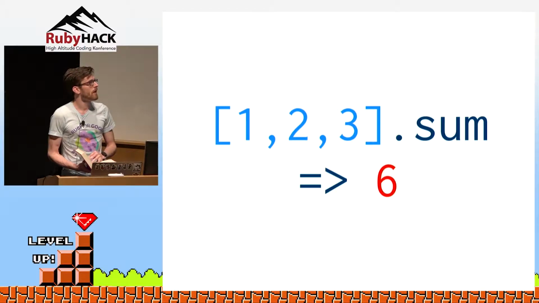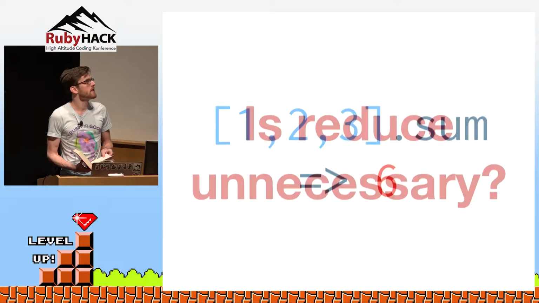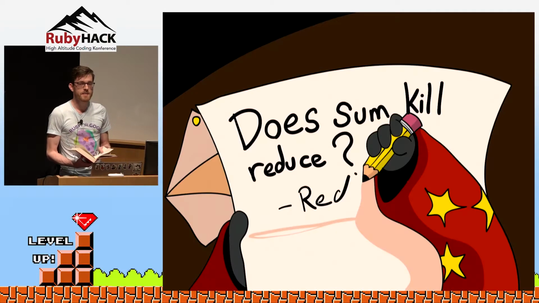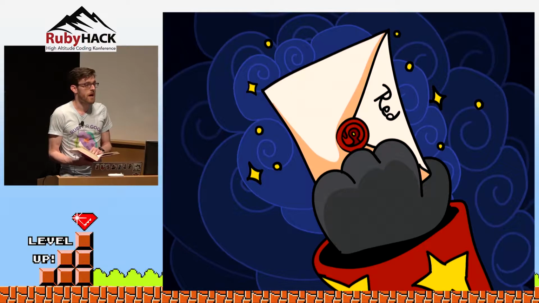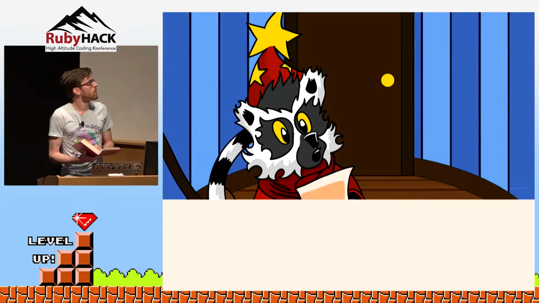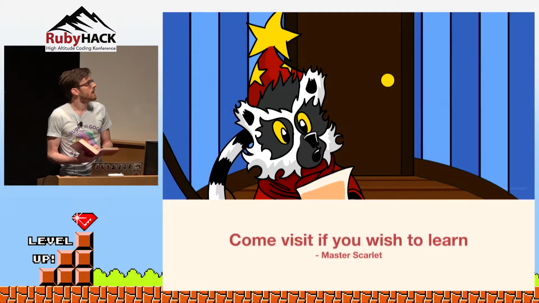So, Red is equally troubled by this and decides to ask a very important question. Is reduce unnecessary? Being especially disturbed by this, Red decides to write a letter to his master and asks, does sum kill reduce? Which is a very fair question. And then something magical happens. You see, Red gets a response back. And in that response, his master Scarlet writes to him and says, come visit if you wish to learn.